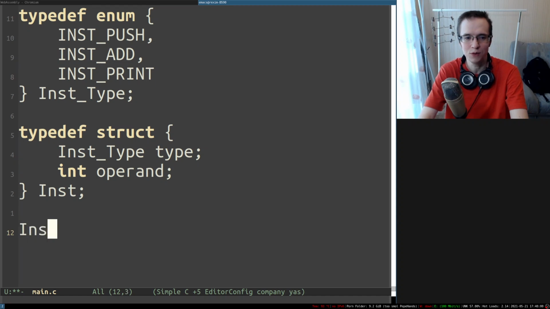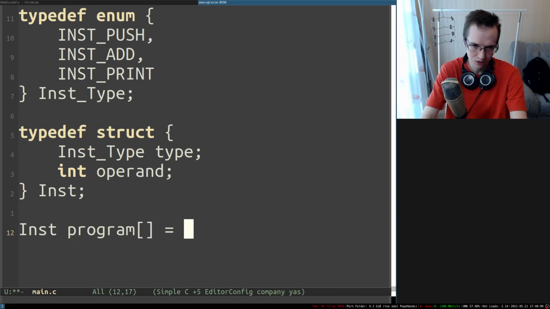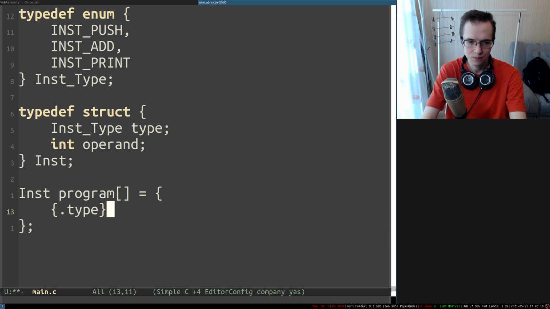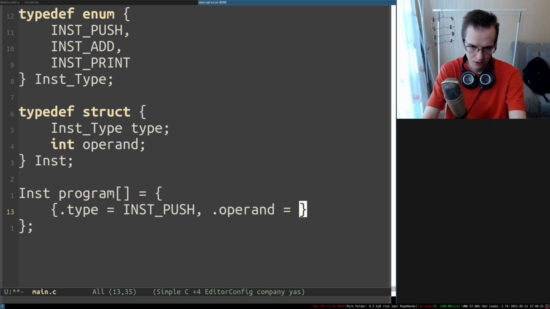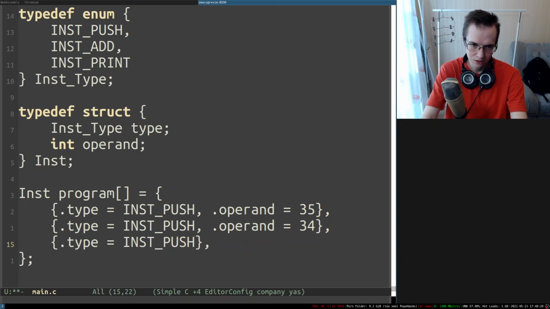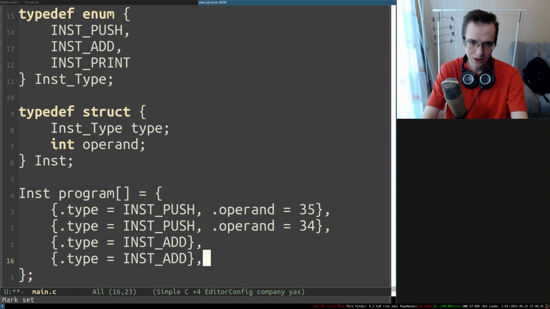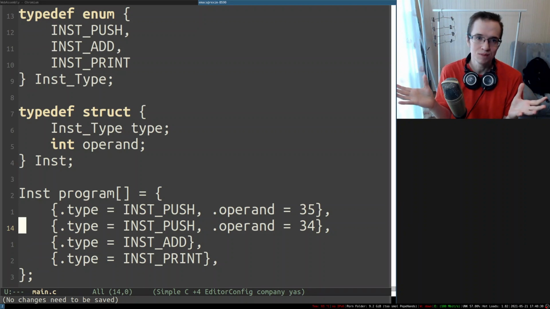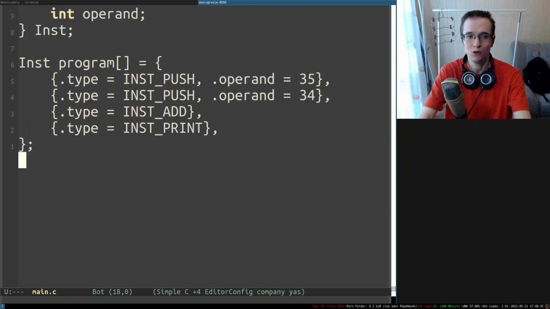Now you can just write a program, and a program is going to be an array of instructions. So let's write a very simple program. The first instruction is going to be push, and we're going to push an operand 35. And let's push another operand like 34. After that, we can sum them up and print the result. There we go. We just wrote a very simple program on our imaginary virtual machine. Yes, so that's how we do that.